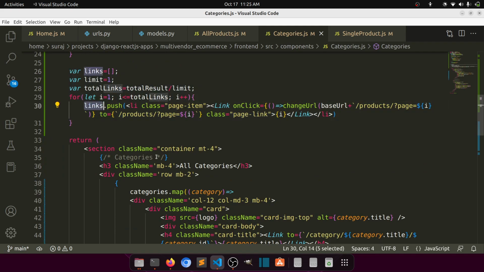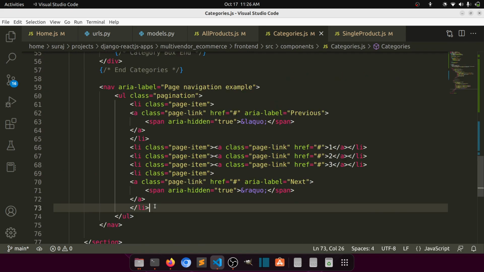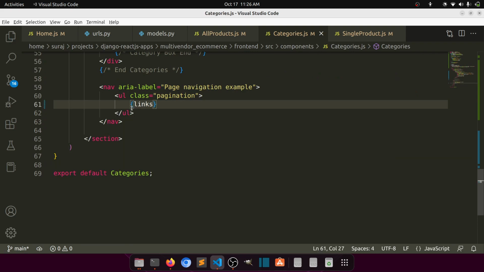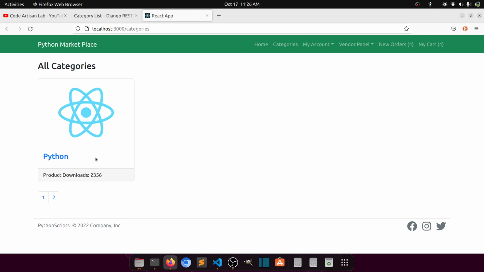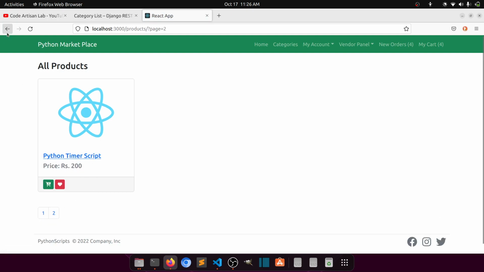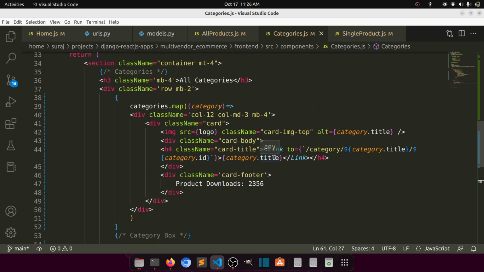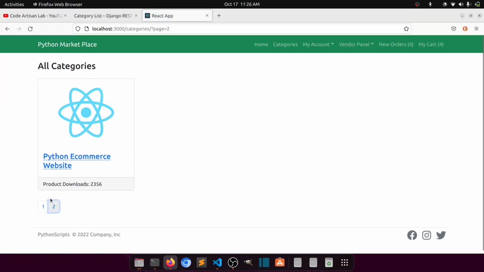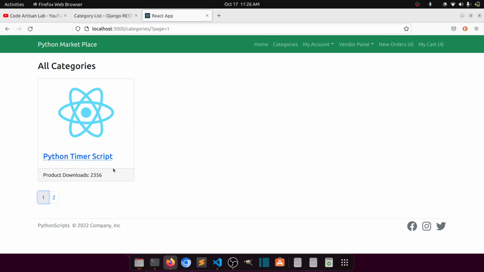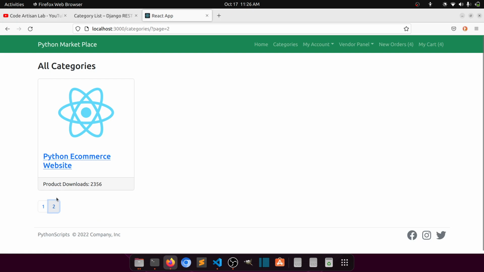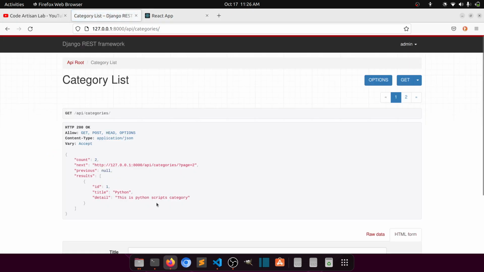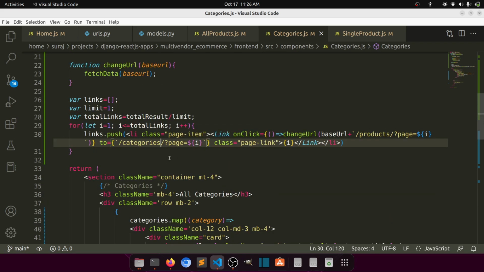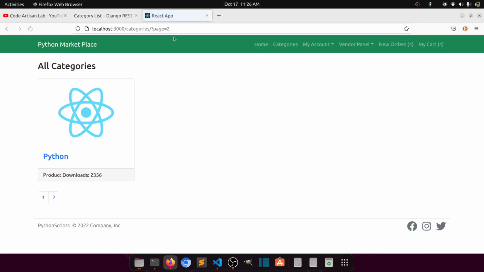now let's make these links working here, right. So here you can see that we have two things, this is all right. So this is showing different thing, we have to show this categories, right, categories, right. So this is Python e-commerce website, this is Python, oh, timer script, what it is, category title, we are showing the category title, oh, this should be here, right. So now it will be okay.